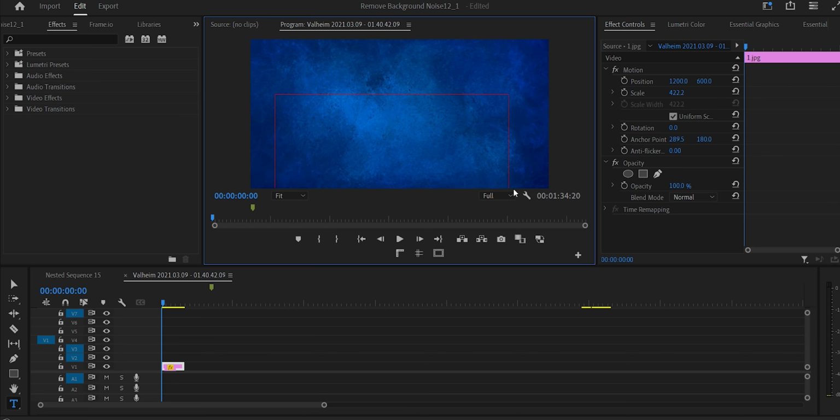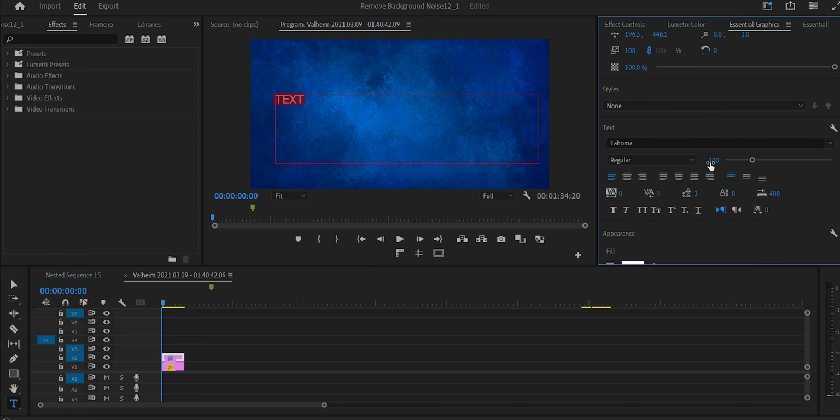I wanna show you how to make motion blur effect to text in Premiere Pro. Let's go! First of all, select your text tool and write text. Going by the Essential Graphics, you can modify the text, size and so on.